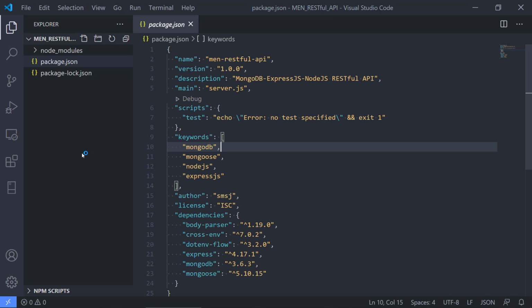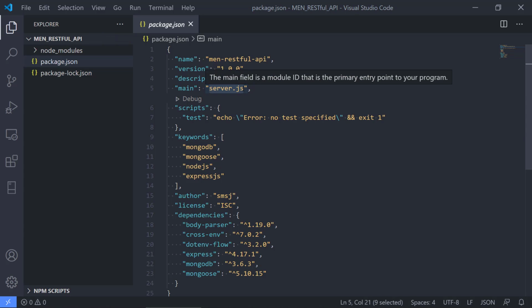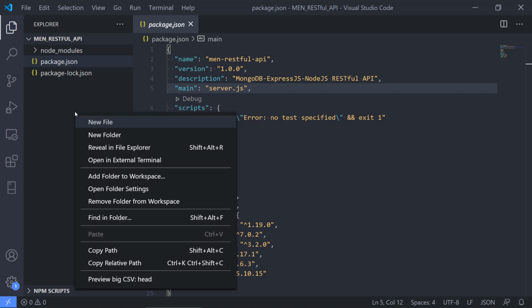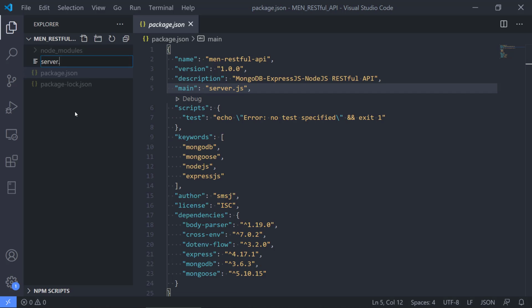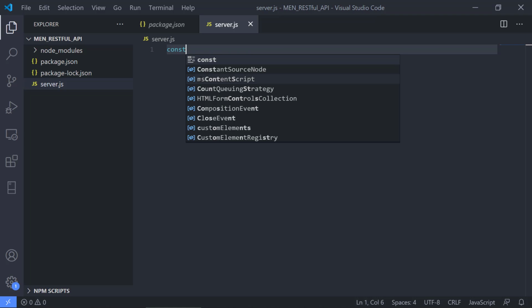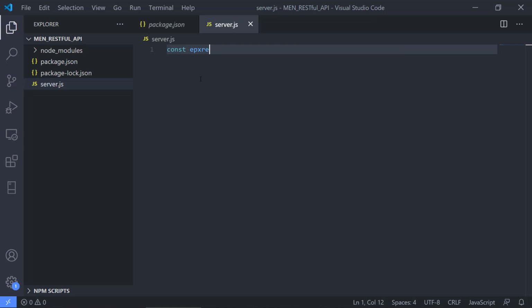So let's start by making the server. As we told npm init that the main file in this project is called server.js, because we are creating what I would term as a server, because it is serving the RESTful API based on the data it gets from the database. So let's create a new file called server.js. So this is going to be our main file that will host the RESTful API. So first of all, we're going to need some dependencies that we installed.